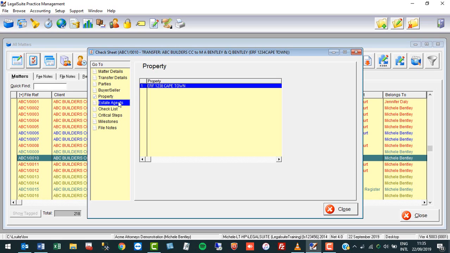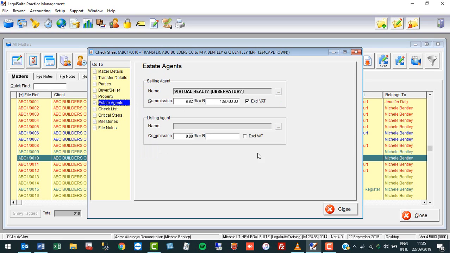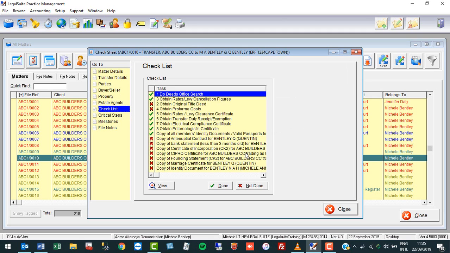Right, onto the estate agents. Here, again, this is a direct lift from within the DocGen database, so I can see who my estate agency is and what my commission is. Now, the checklist is a basic, as it says, checklist.